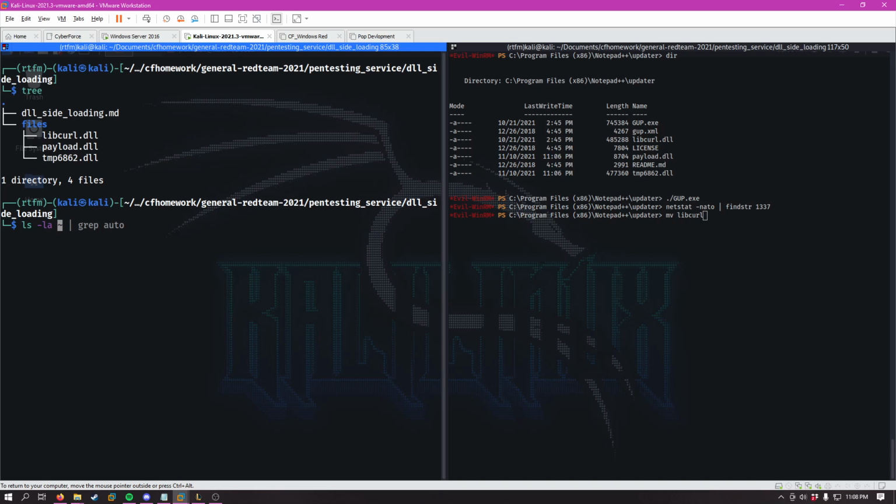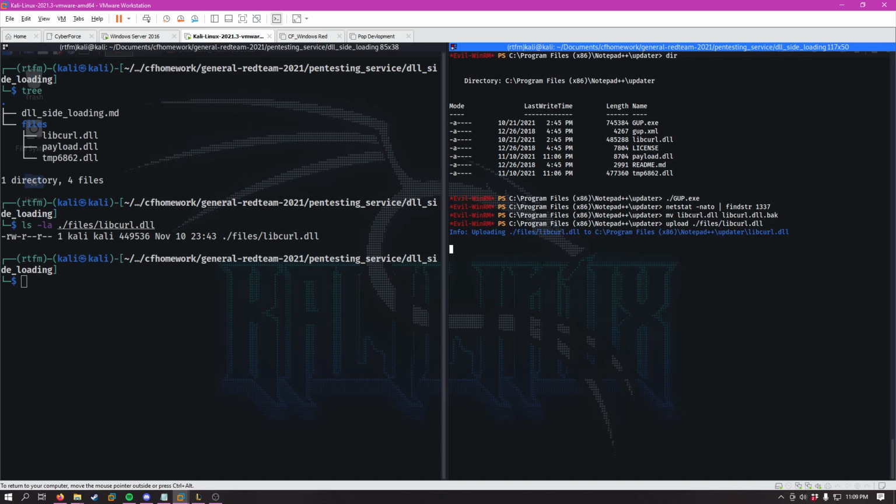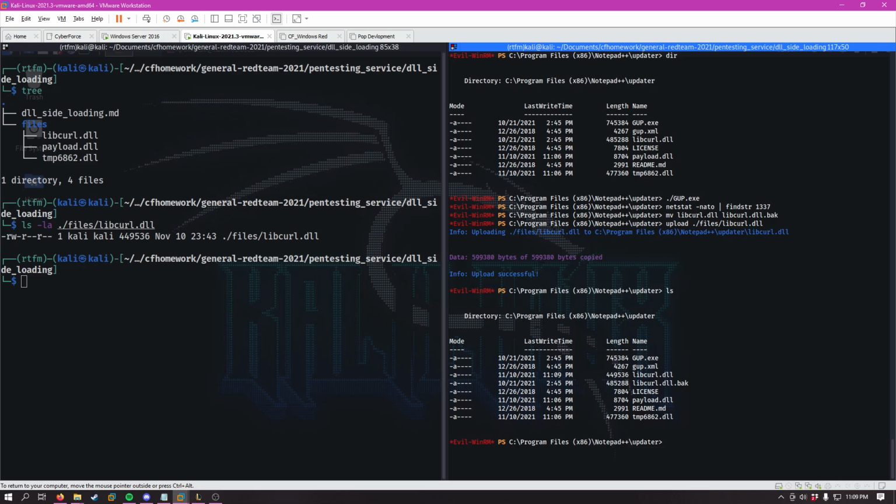It's ls -la on files libcurl, and we'll see this was 449536 bytes. Sometimes it gets a little off, but let's move libcurl.dll to libcurl.dll.back, and then we'll re-upload libcurl.dll and let it just move over there. And there we go. So yeah, it was a little different, and it was because it already existed before.